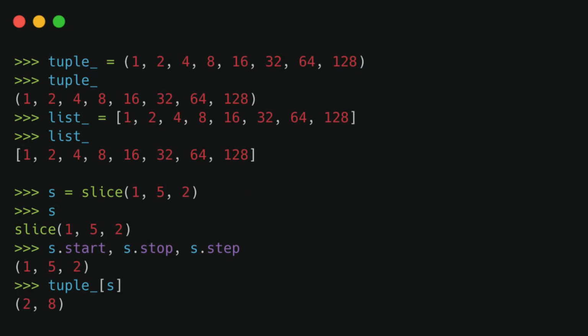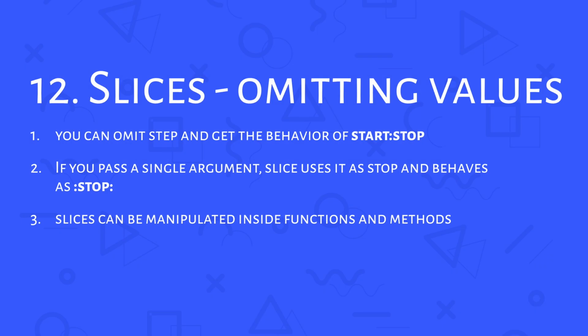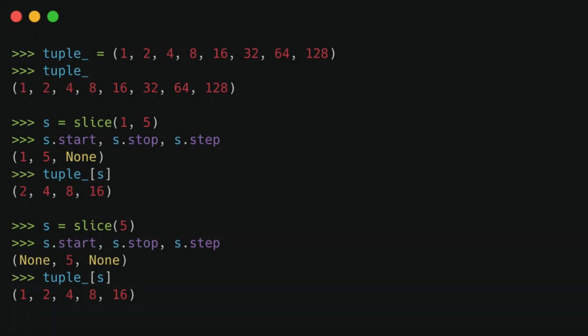We have a tuple, we have a list, and we can create a slice with start stop step. So we can create a slice from our tuple by passing the s, which is defined here as a slice, and then we have as a result 2, 8. In slices, we can also omit step and get the behavior of start stop. And if we pass a single argument, slice uses it as a stop. Besides that, slices can be manipulated inside functions and methods.